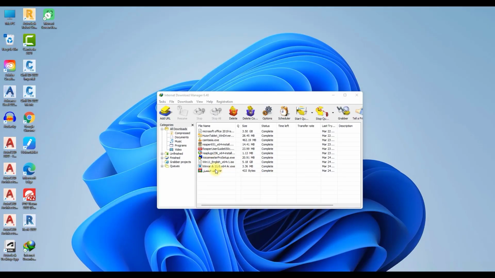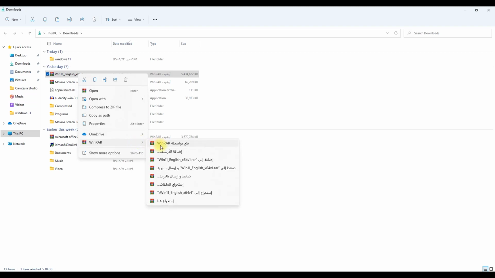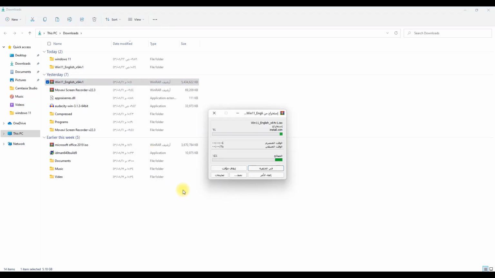Now just open the container folder and extract Windows 11 ISO file. It'll also take some time, so you have to wait till the end.